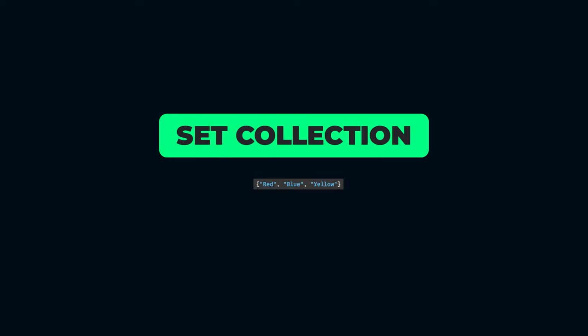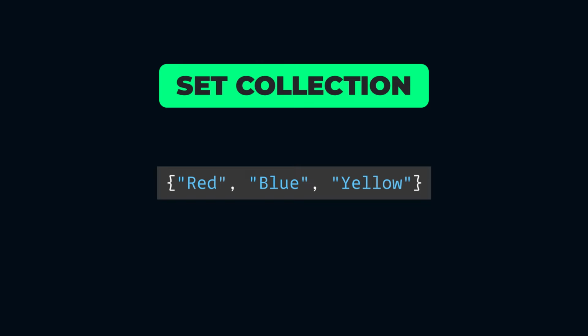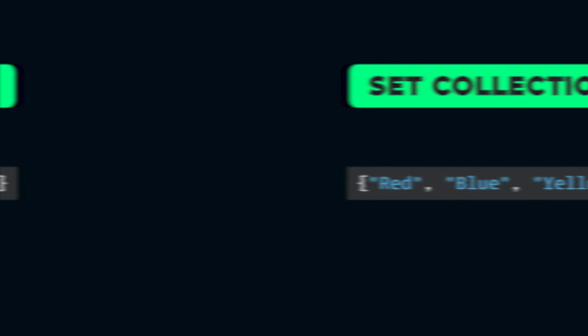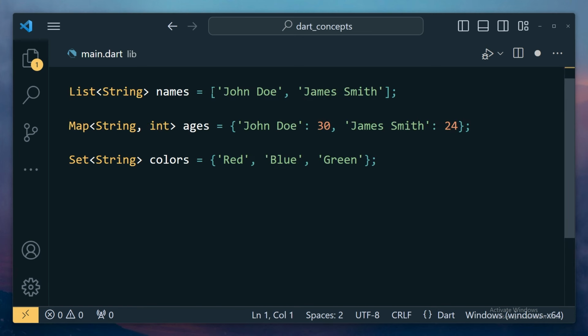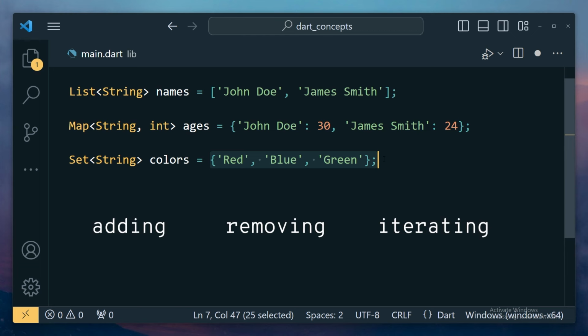One more collection in Dart we have is the set collection, which is a collection of unique elements. That is, it doesn't contain any repeated element. So for example, here we have the colors variable with a set of strings which stores the unique color names inside the curly brackets. So all in all, we can manipulate elements within these collections through various methods like adding, removing, and iterating over them.